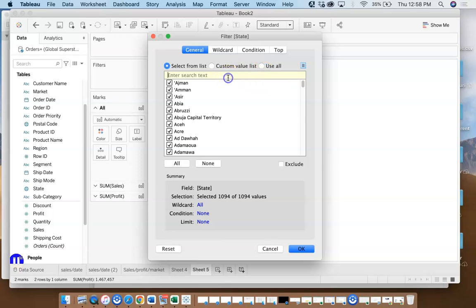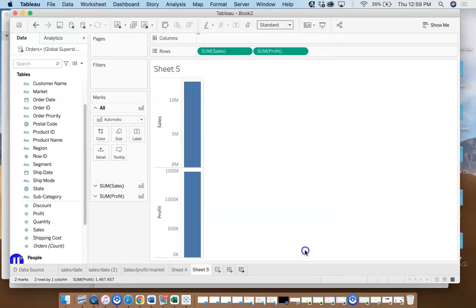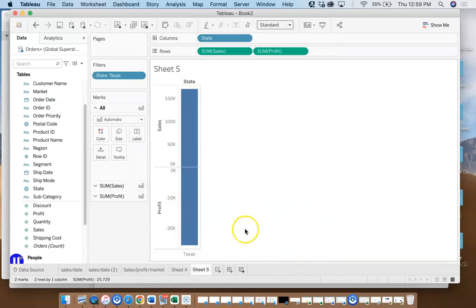So let me type Texas again. First of all, I'll click none. Sorry, none will be selected. Sorry about that. So I'm going to click on none and then type Texas. I'll select Texas and click OK. So we can see sales which are made in Texas.